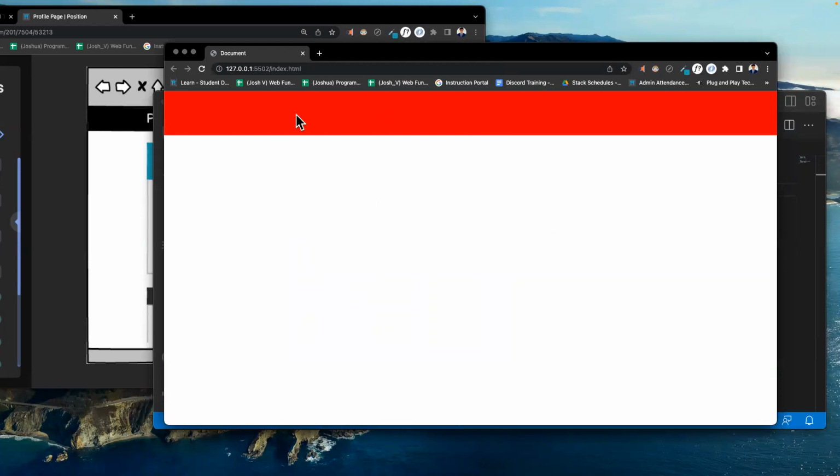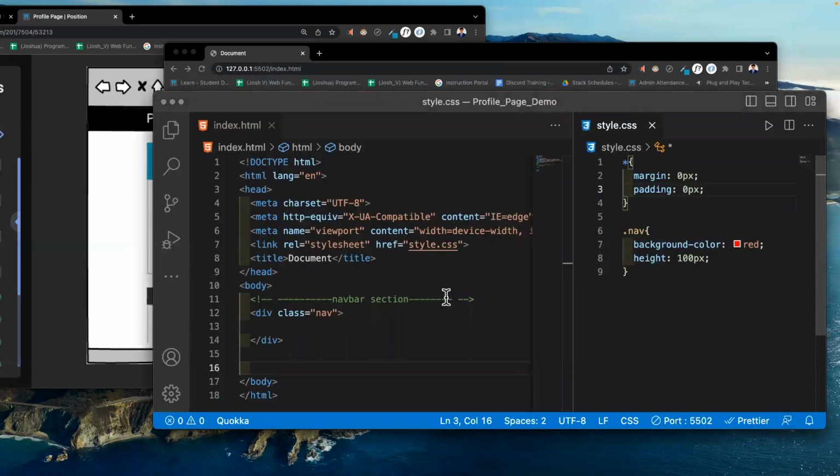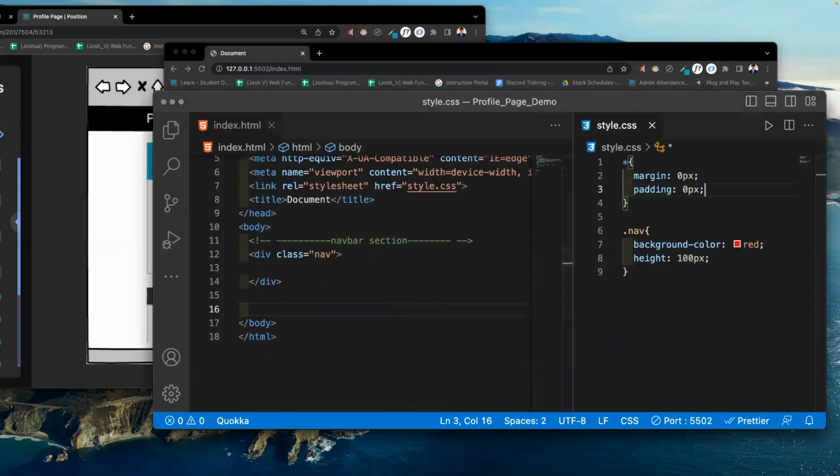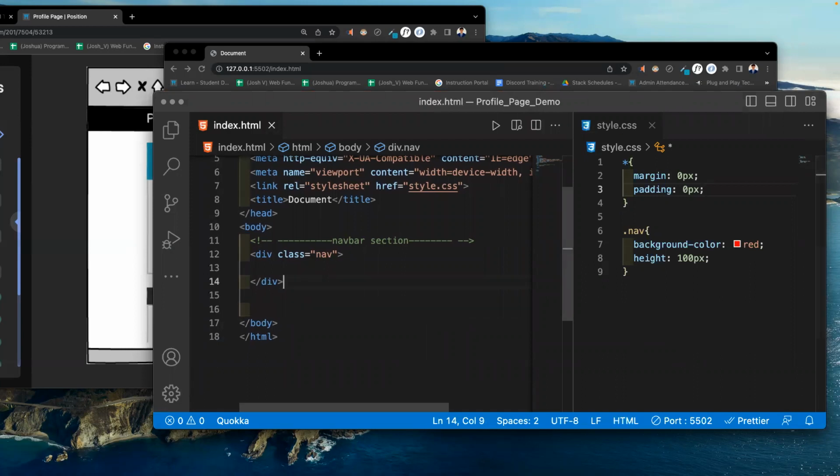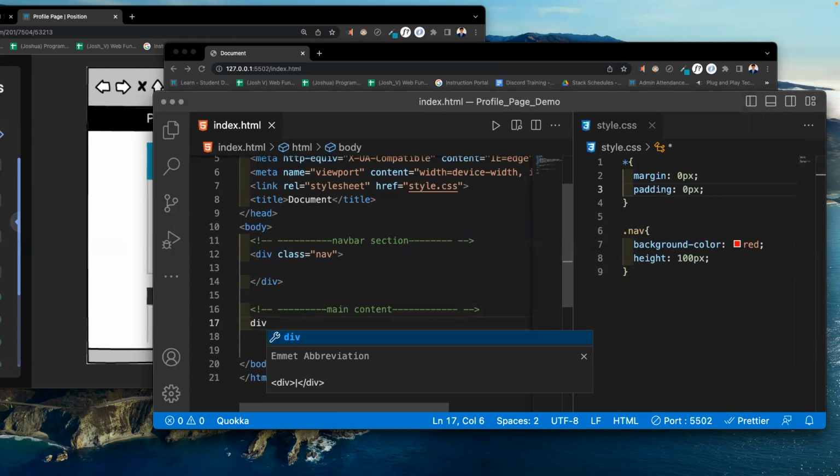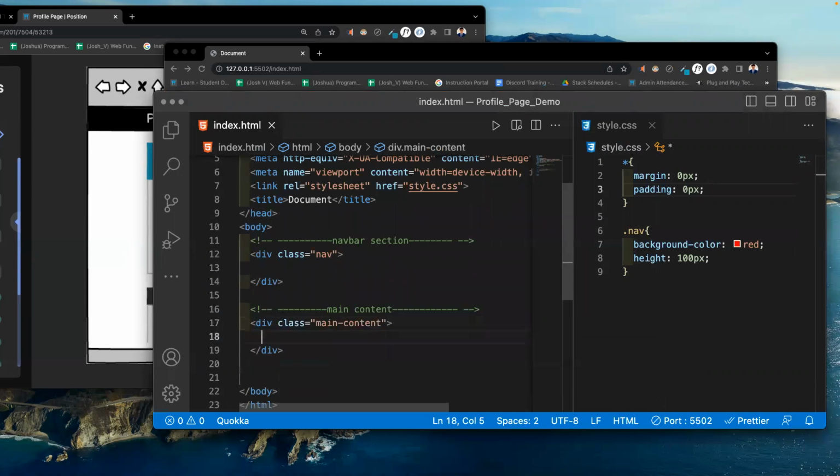Okay, now that I've finished my nav bar section, I want to go ahead and get on to the main content here. So now I'm going to create a comment, main content. And I'm going to say div dot main content. And there's my main content block.